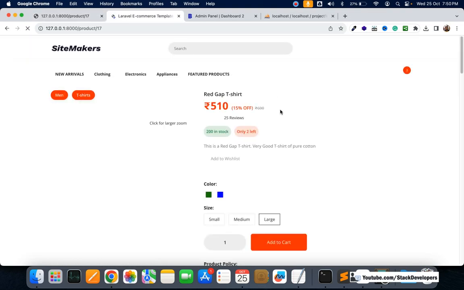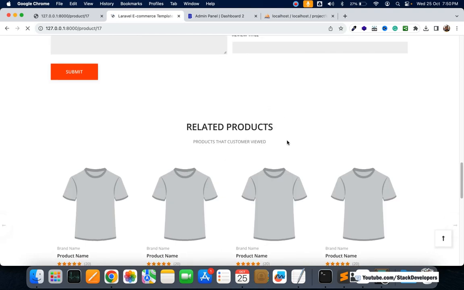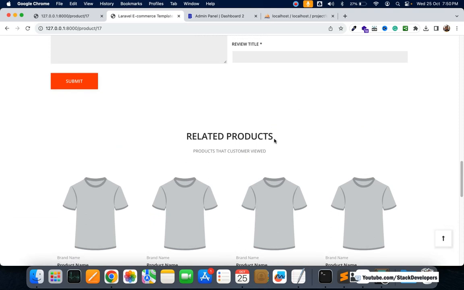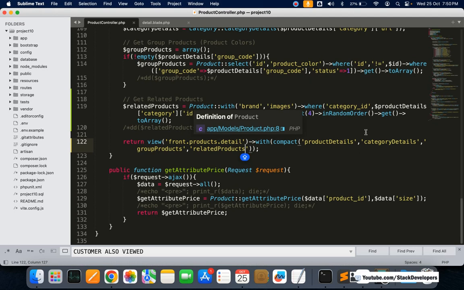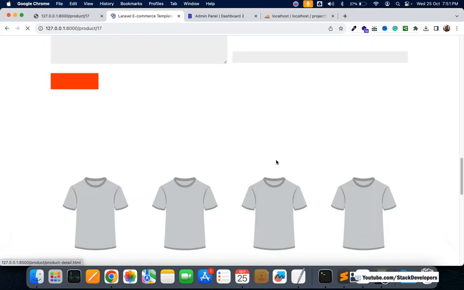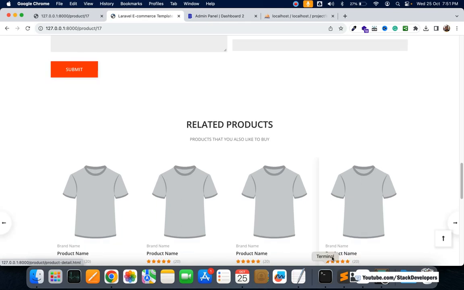So let's see that we are able to show the duplicate. Yes, related products, and this one is customer also viewed. Fine. See, related products. Okay. Here, see related products that customer viewed, that you also like to buy. Okay, related products that you also like to buy.